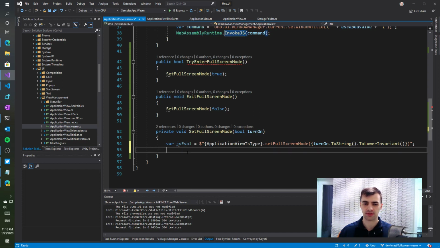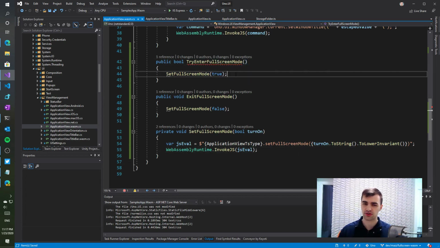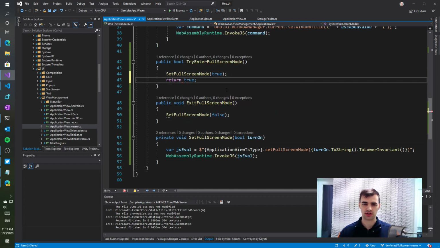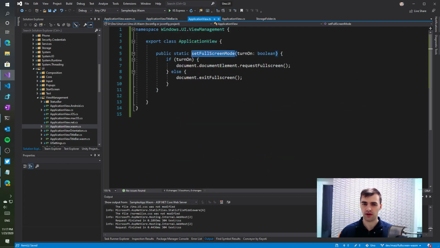runtime Invoke JS. So we call this JS eval, and when it's done, it should actually execute our code in JavaScript. I have the red squiggle here because try enter full screen mode actually returns boolean if the transition was successful, but I will just return true here, as the function should not fail, and if it does, we have to add some error handling later.